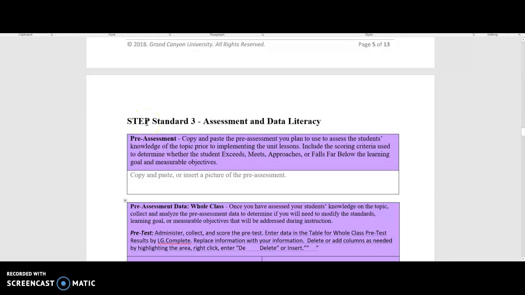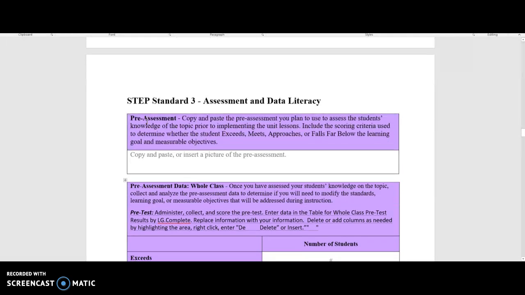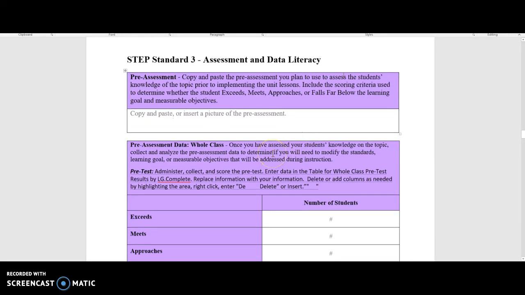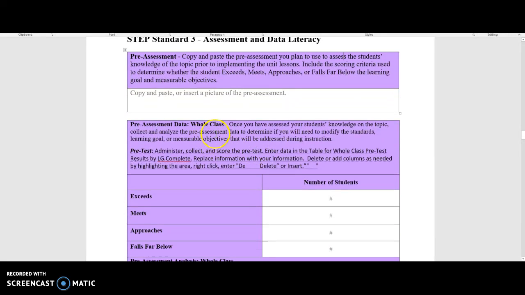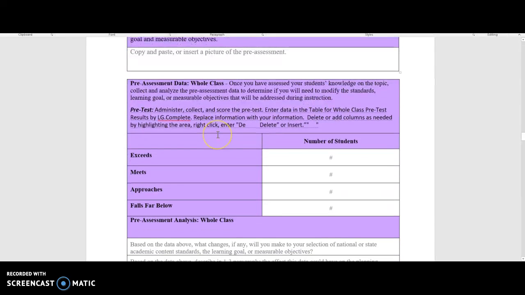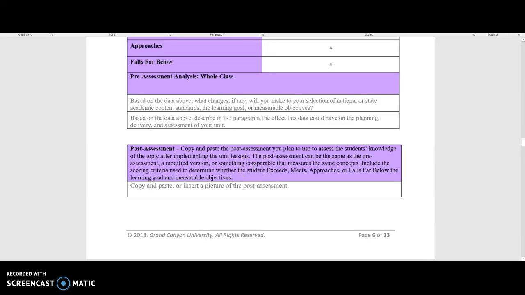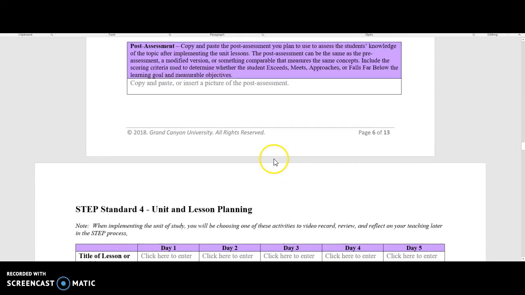Now the STEP document is ongoing, you build it throughout the course. So you are going to turn in the entire document, and everything we filled in up to this point. And so the STEP Standard 3: copy and paste the pre-assessment you plan to use to assess the students' knowledge. Once you've assessed your students' knowledge on the topic, collect and analyze the pre-assessment, determine if you need to modify. So this is the pre-test, and then the number of students who exceed the pre-test. And then the post-assessment, copy and paste the post-assessment you plan to use with that.